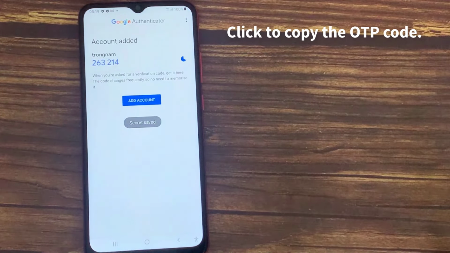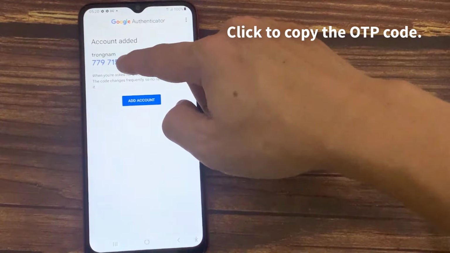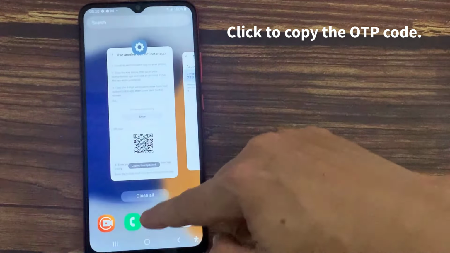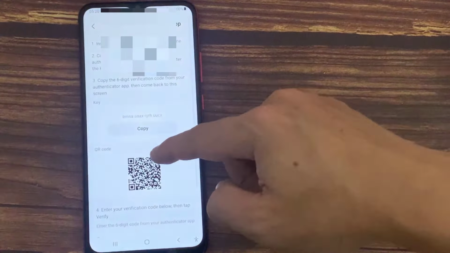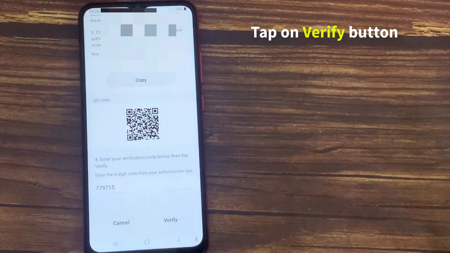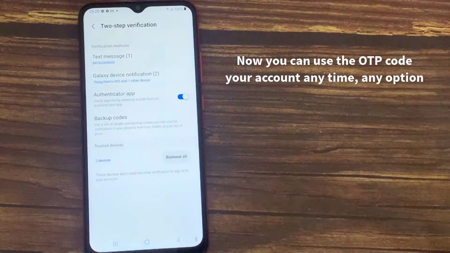Now click to copy the code. Enter the code. Then tap on Verify button. Now you can use the code for your account anytime, anywhere.